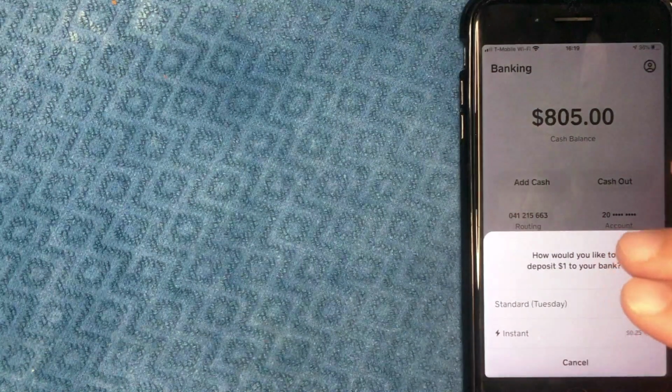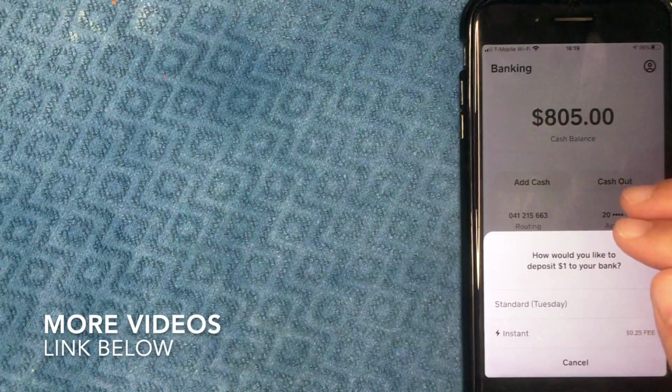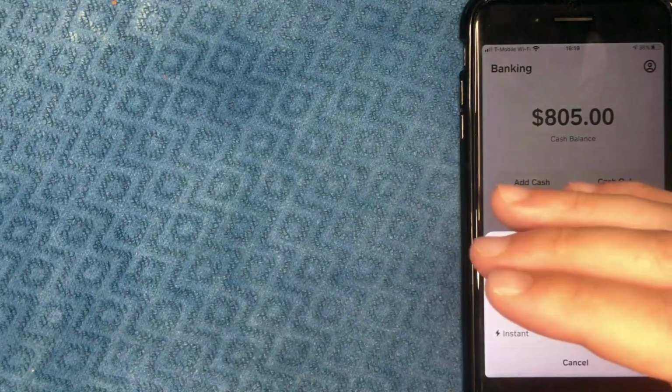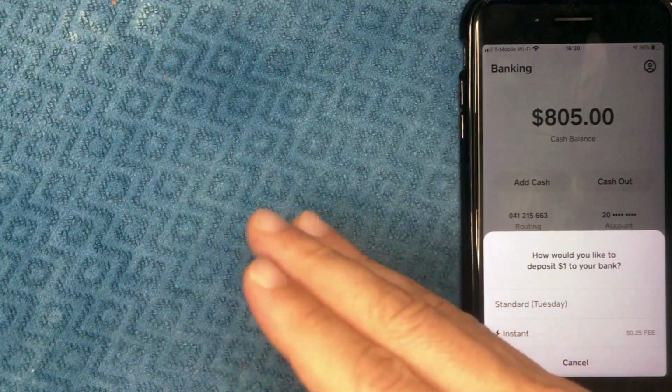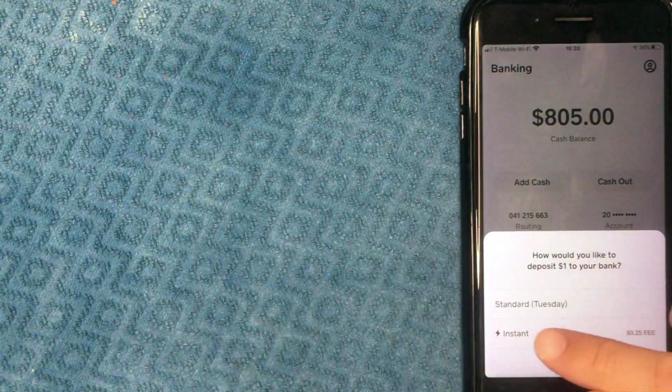And what that means is if you're going to cash out $100 on Cash App, in your bank account, you're only going to get $98.50 or around there, and the rest goes to the fee. So if you're okay with that, I'm going to click right here on instant.